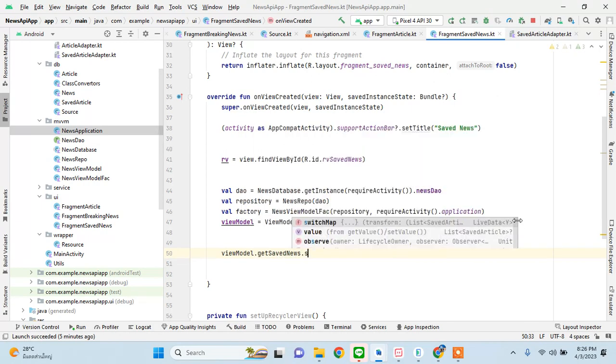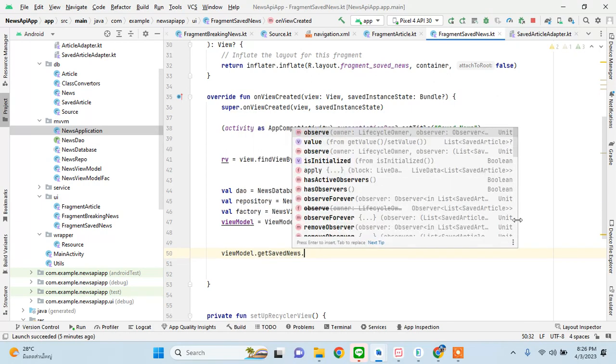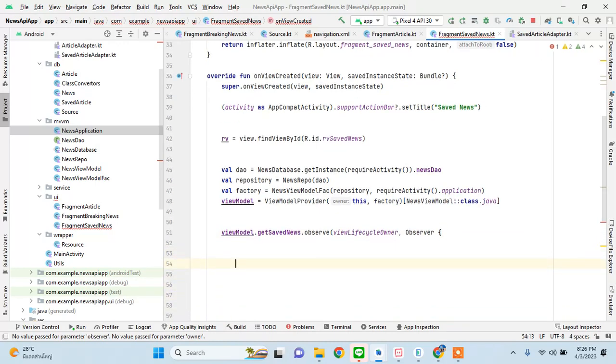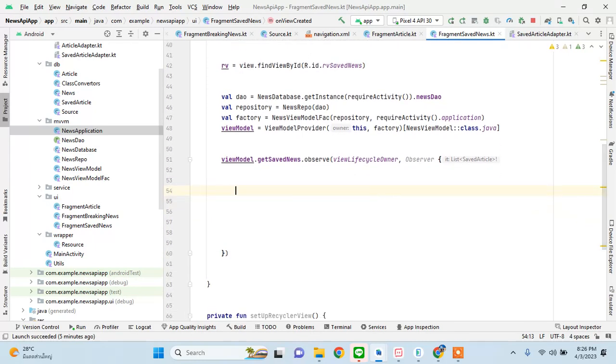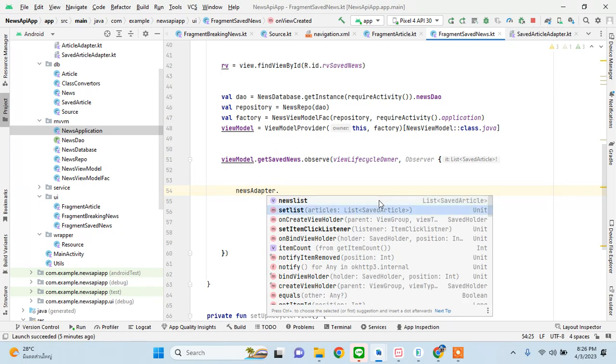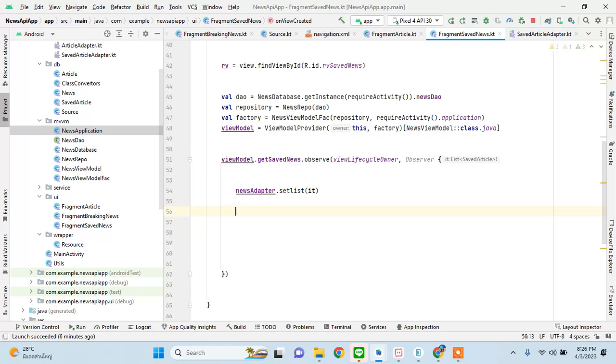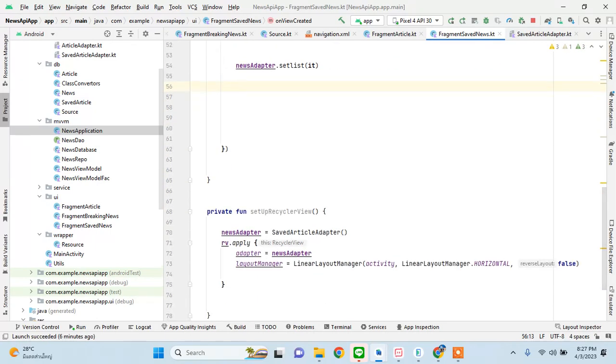Get saved news, observe view lifecycle owner observer, and what I'll just do here is get the adapter, set it, and set up recycler view.